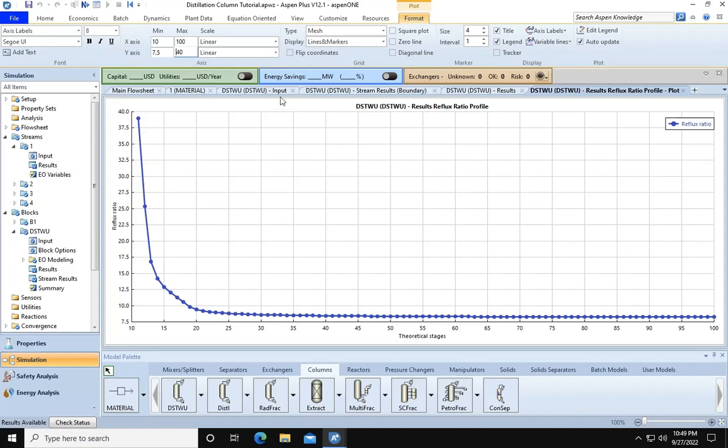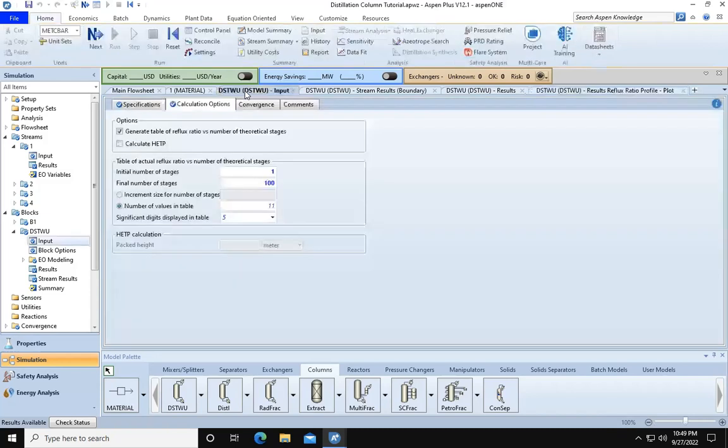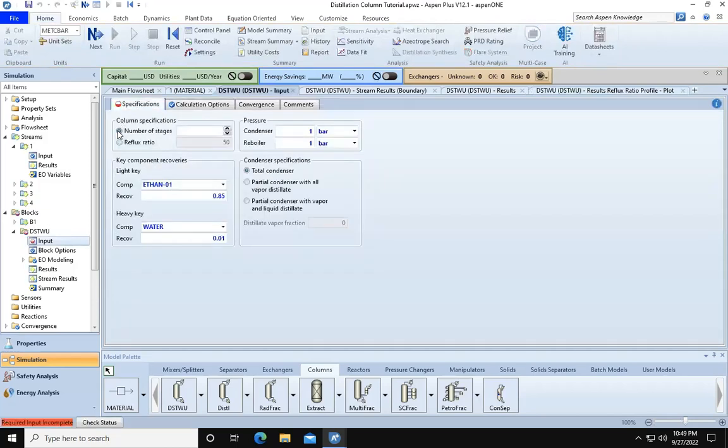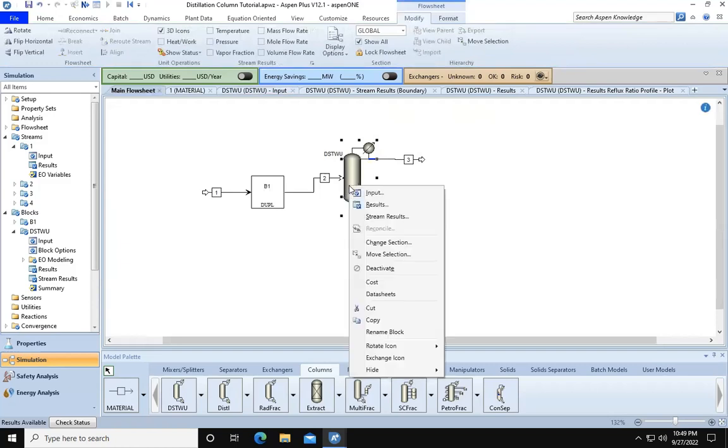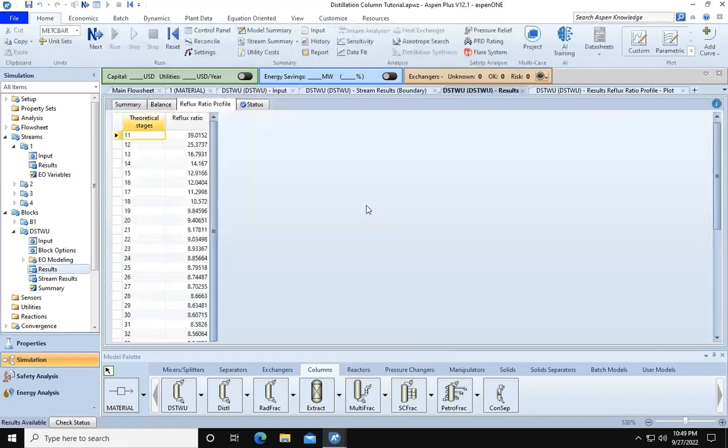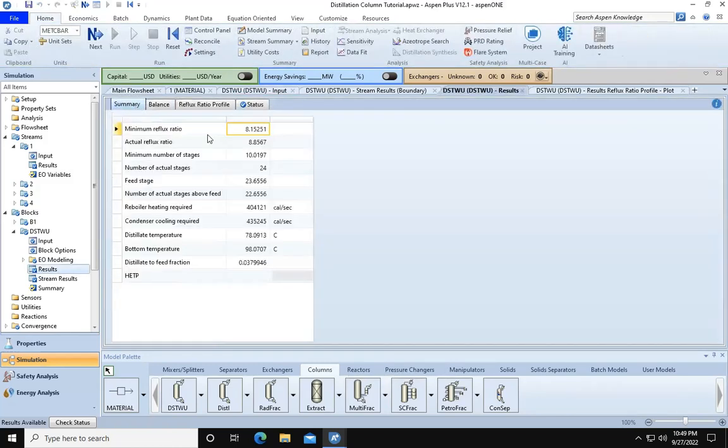All right. So to make things a little easier for when we start the long way method, I'm going to change this. I'm going to put in the number of stages instead and make it 24. I'm going to run this again. Okay, you're going to go back to your main flow sheet. You're going to go to results by right-clicking on the block right here. You're going to go back to summary.